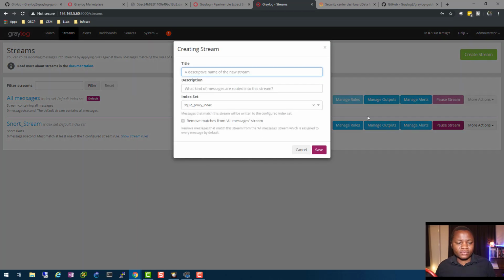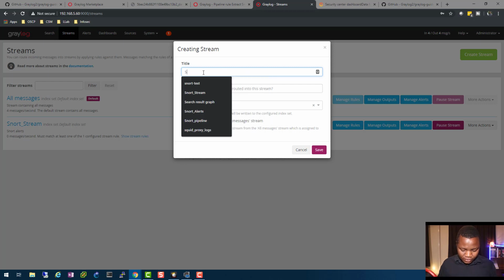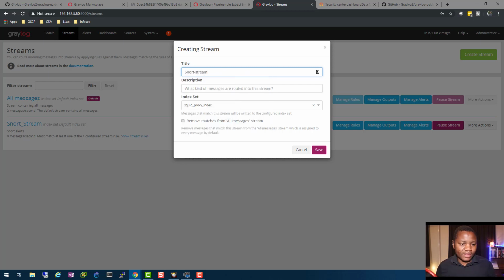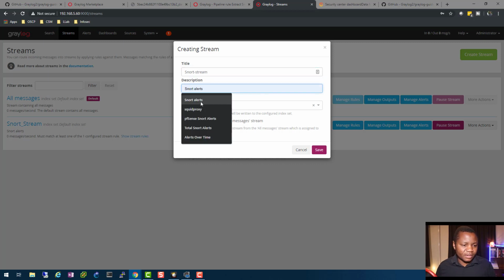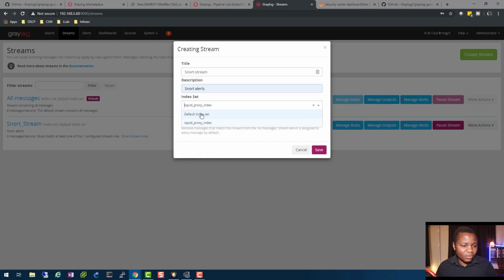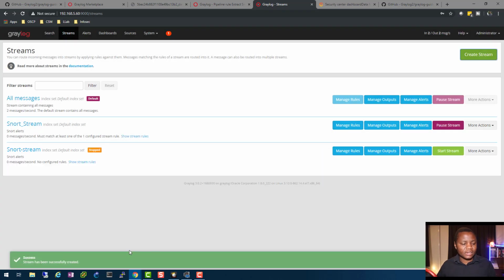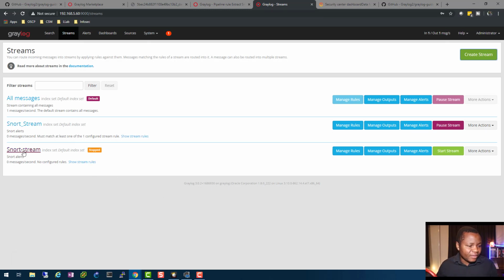So create a stream, name it Snort stream or whatever you want. Then a description, it kind of wants a description. Then here, that's where you specify the index that you want. I don't want my snort squid index, I only want the default for now. Then hit save. It should say it has been created successfully. But this stream doesn't have a pipeline yet, it's just data coming in.